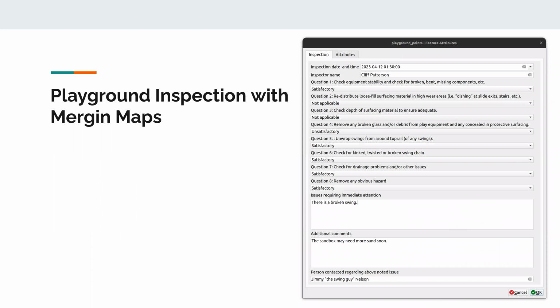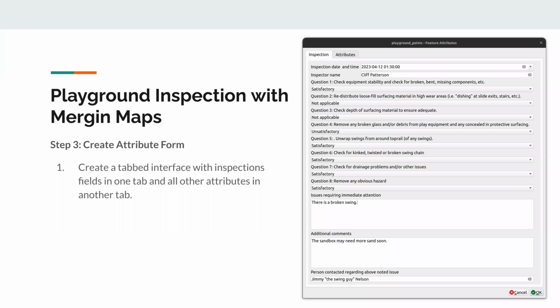So here's where it gets fun. I create an attribute form, and if you've never created an attribute form within QGIS, again, you haven't lived. You can create very complex forms that can have conditional logic. You can have it be that if you click this, something will show up. But I wanted to create a fairly straightforward one where we had 2 tabs.